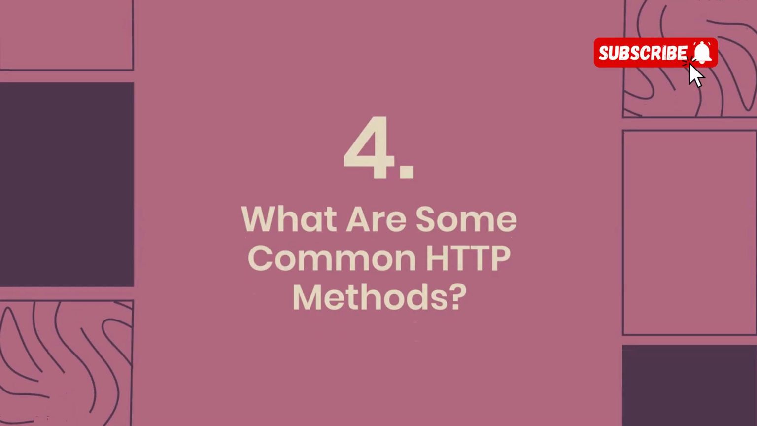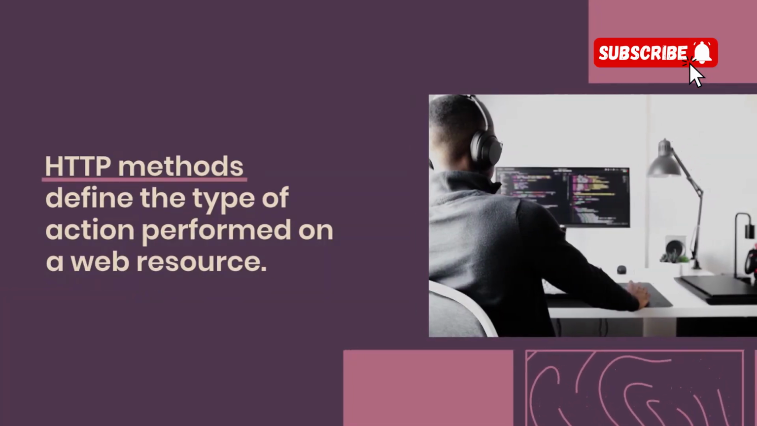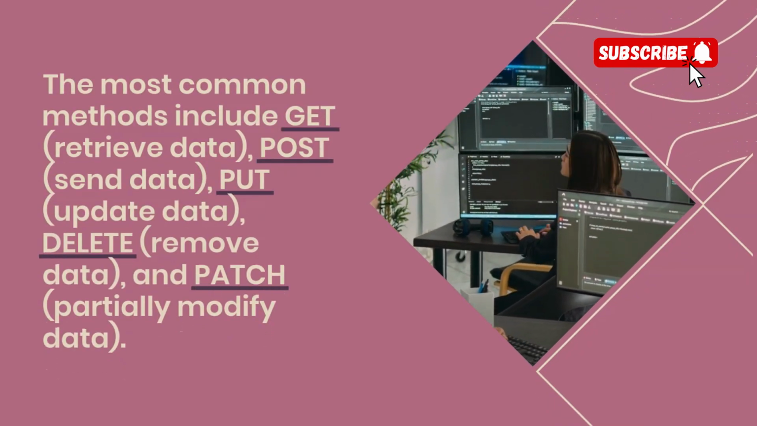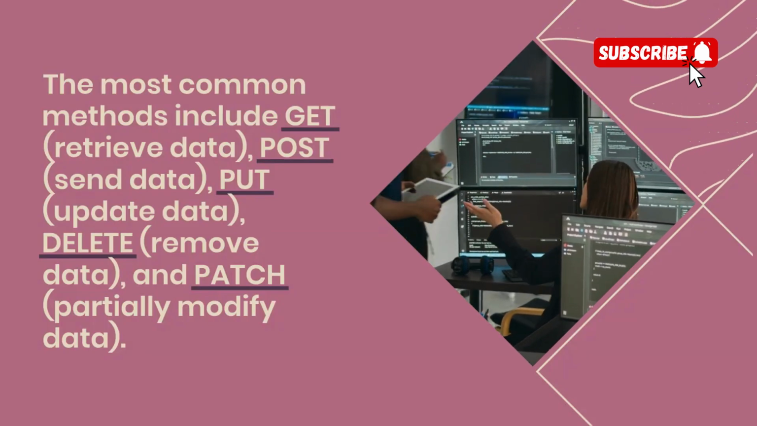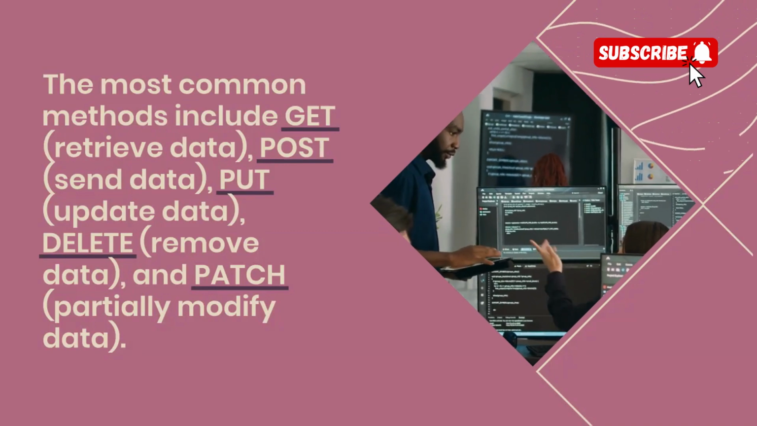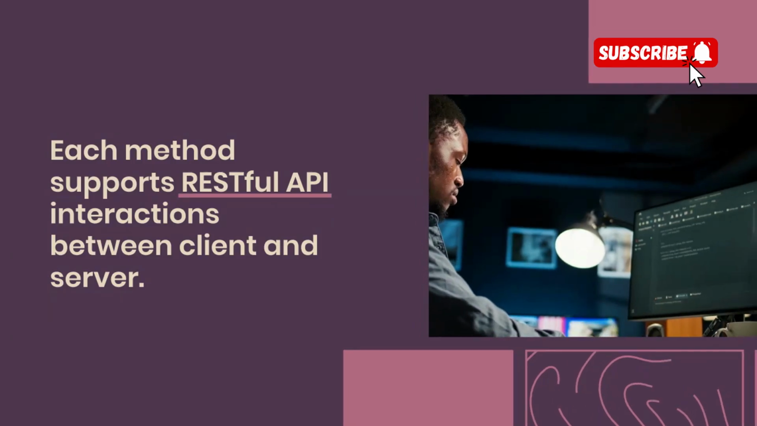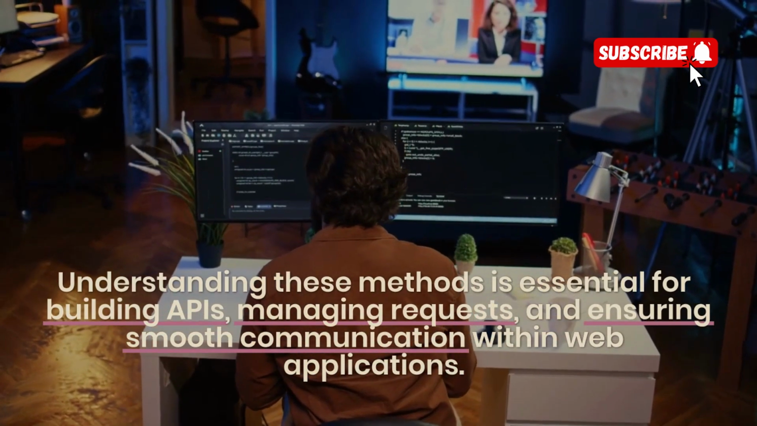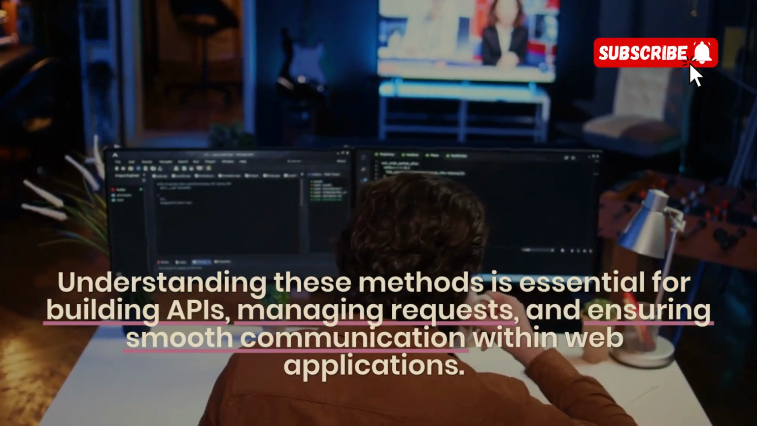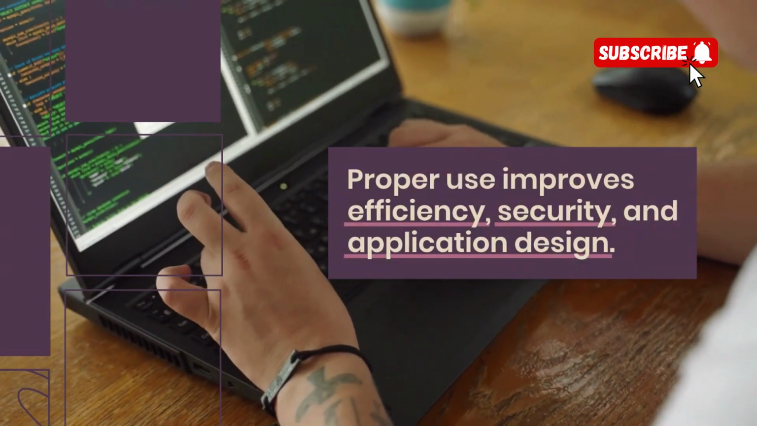4. What are some common HTTP methods? HTTP methods define the type of action performed on a web resource. The most common methods include GET, retrieve data, POST, send data, PUT, update data, DELETE, remove data, and PATCH, partially modify data. Each method supports RESTful API interactions between client and server. Understanding these methods is essential for building APIs, managing requests, and ensuring smooth communication within web applications. Proper use improves efficiency, security, and application design.